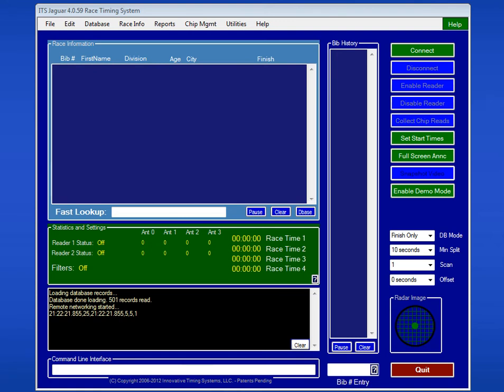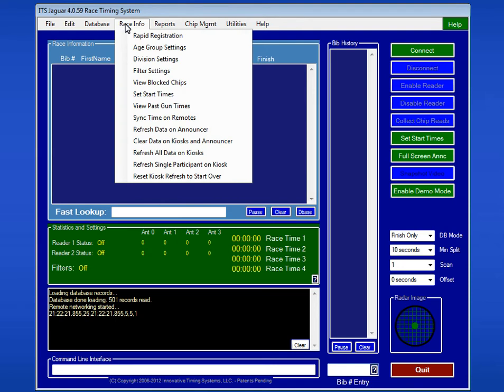You now see the Jaguar software main screen displayed. We're going to first of all access our race info menu up at the top. By clicking, we'll bring down the submenu, and we've got a number of options that are available to us. The option that we want to choose first is our division settings.